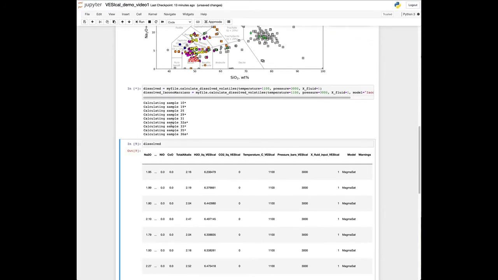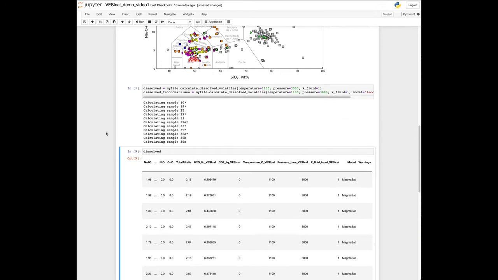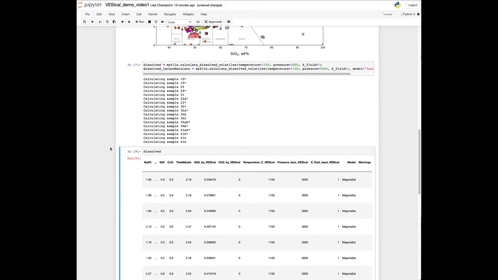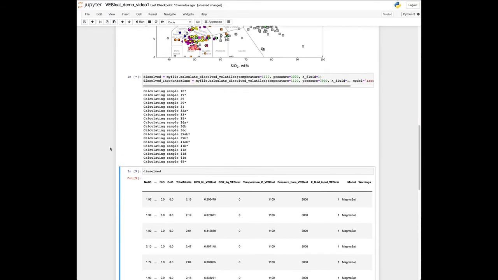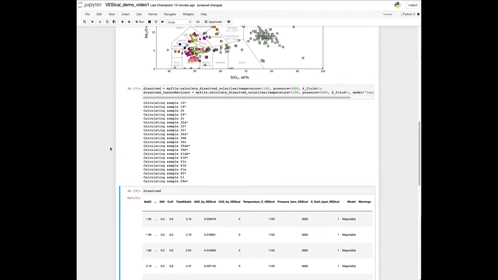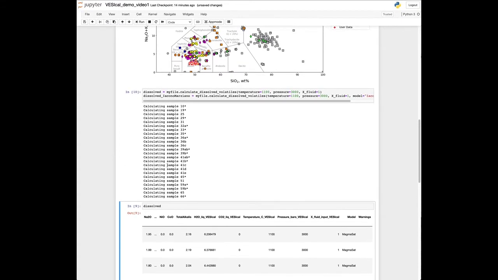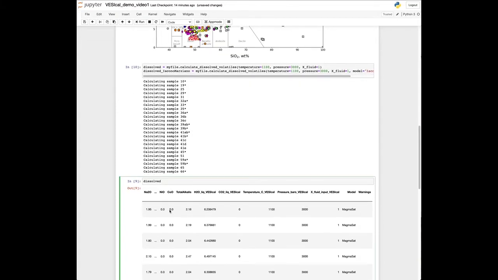So this is recalculating. This will show you the difference in speed between the two models. It's recalculating everything in MagmaSat because I ran the cell again. And as soon as it's done, you won't even notice it calculate using the Iacono-Marciano model because it's that fast. So as soon as it appeared that this one was done, both were done because it's just that fast. Every other model is super, super fast. So let's take a look at that data set.